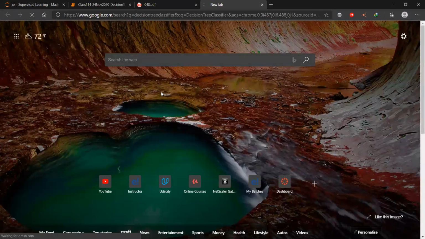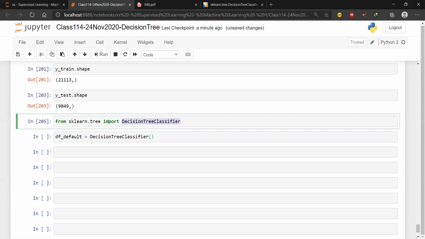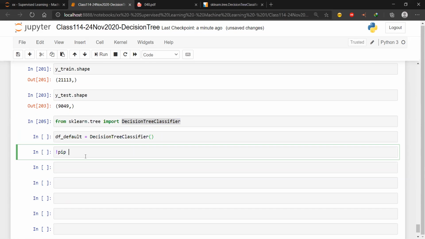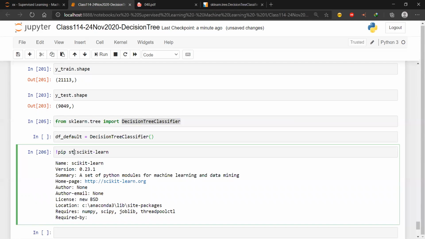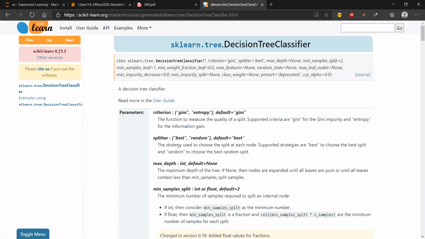you take this, you come over here, you get the documentation of 0.23.2. Let me see which version I'm using. Pip show, or pip status it was. Let's see if it is pip show. I think it is pip show only. No, it is not show, it is status. Ah, yes, show. So pip show scikit-learn, it says I'm on version 0.23.1. The documentation here is 0.23.2, which is absolutely fine.